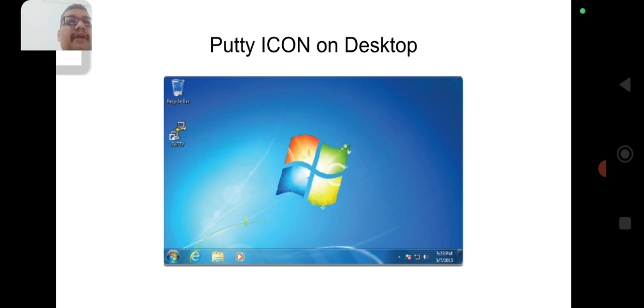The PuTTY icon on the desktop connects between remote locations. So this is how the graphical display of Windows is given. The overall desktop of the screen is shown, and it has a recycle bin and the PuTTY icon in it.